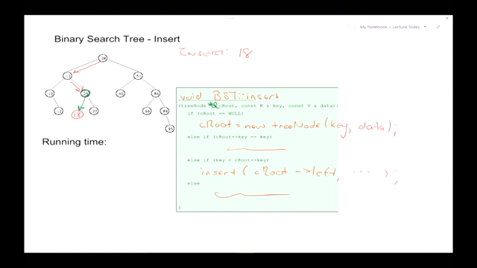All right, and what did we say the running time of the insert operation was? It was not O of n. It was O of h, where h is the height. Yeah, so we say the running time of this algorithm is O of h, where h is the height of our binary search tree.